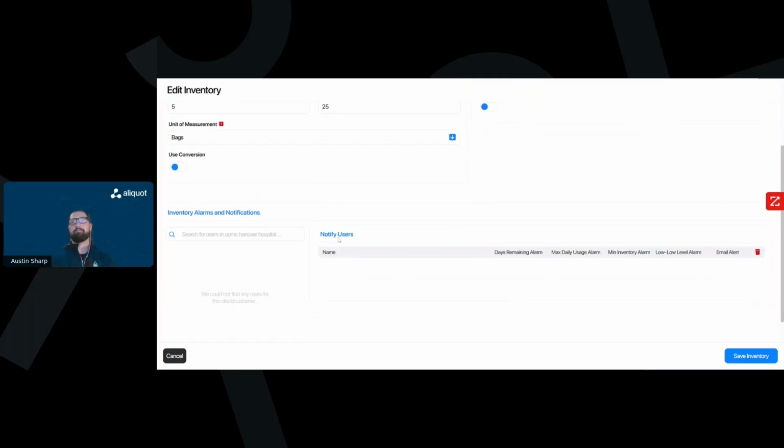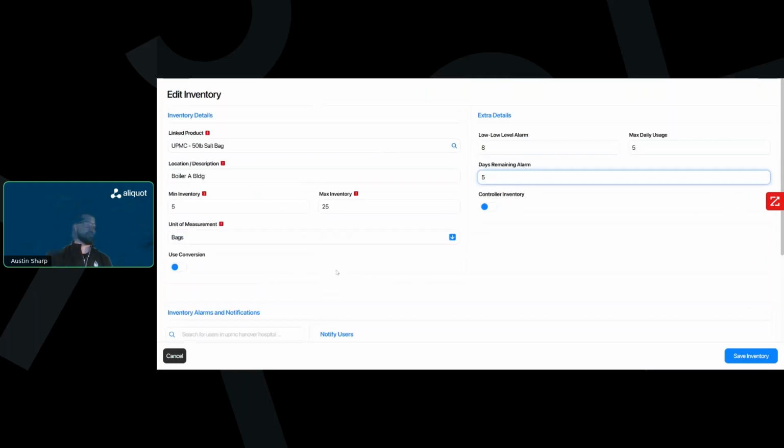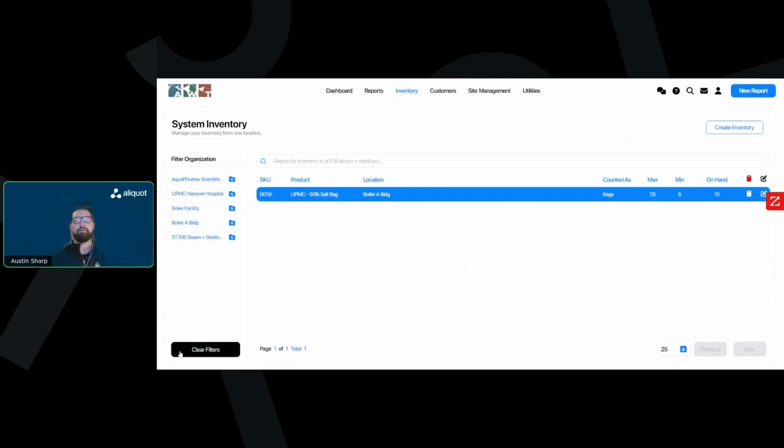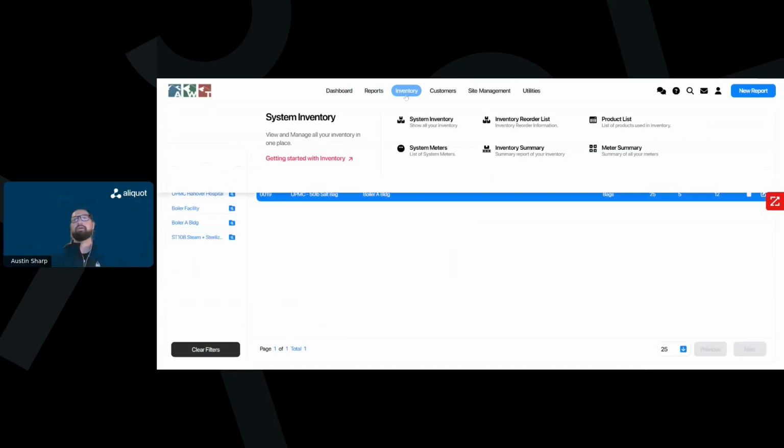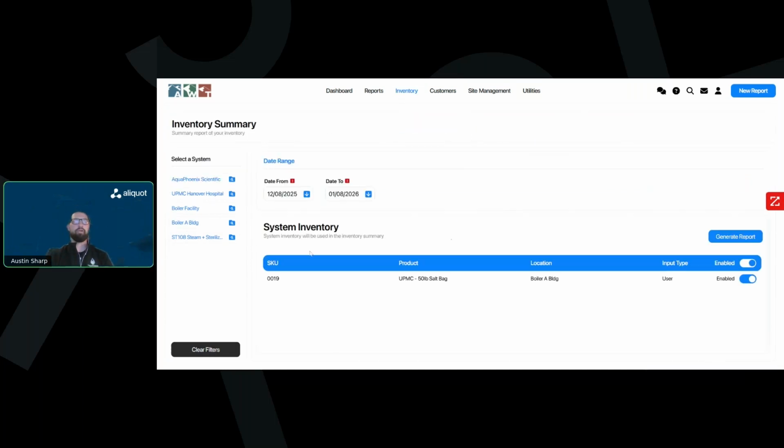Also, notifications. So if you do want to add a notification, if something goes under the minimum of 5, then I would get notified. Or if you have more than you should, there's notifications involved. That way you can more specifically manage those items. And then from there, you can go to inventory summary. So then you can summarize that inventoried item over a period of time.